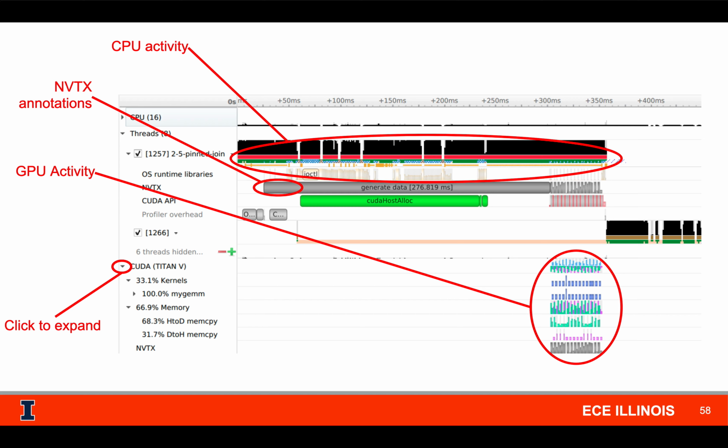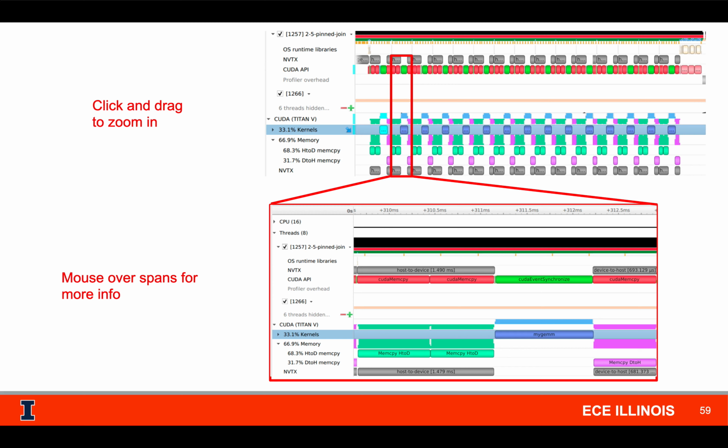The actual GPU activity is at the bottom of the timeline, and you'll need to expand the view of that activity by clicking some of the arrows on the left pane of the timeline view. If you do that, you'll get a row for all the different kinds of GPU activity for all the different GPUs and the streams that activity is in. And you'll want to click and drag on the timeline in order to zoom in to a single iteration.